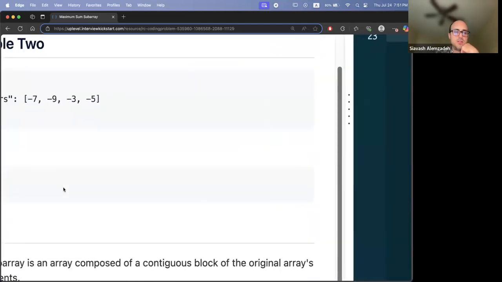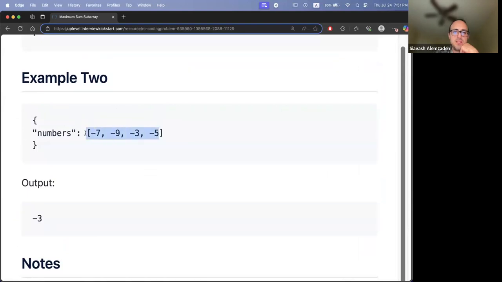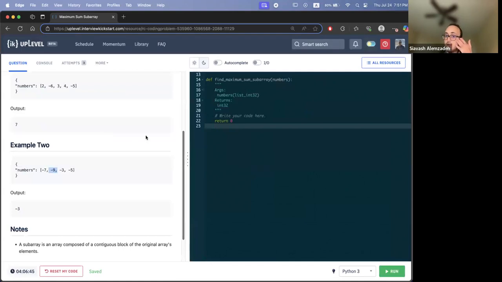Now for the next example, I have some negative numbers. And each time you add a negative, it's getting worse, right? So I only pick the largest number by itself. That will be my highest sum. So I don't let the other negative numbers bring that number even further down.